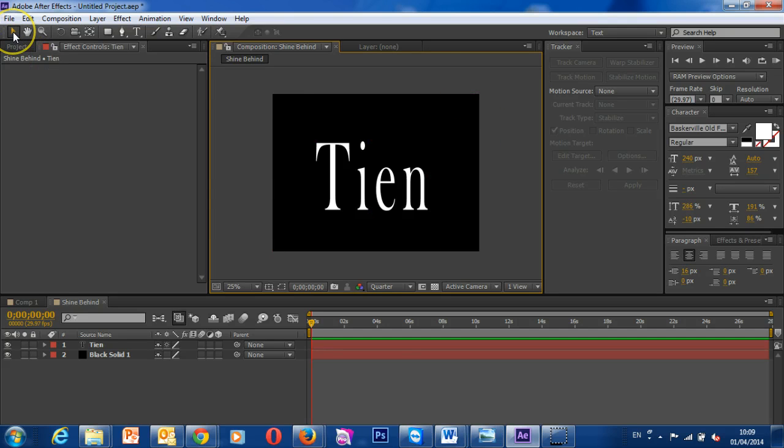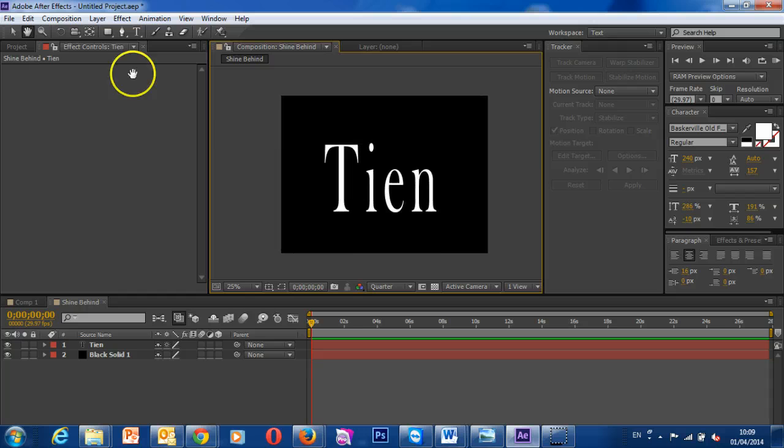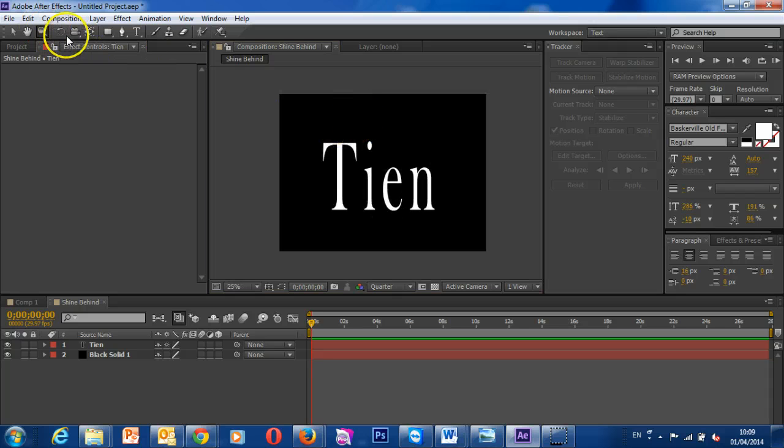What I'm using up here, this is your select tool. You've got a hand tool that lets you move your stage around. You've got a magnify tool. I just generally use the scroll wheel on the mouse. Rotate tool, camera tool. You'll get familiar with all these tools later on. The tool that you'll use here is the text edit tool.